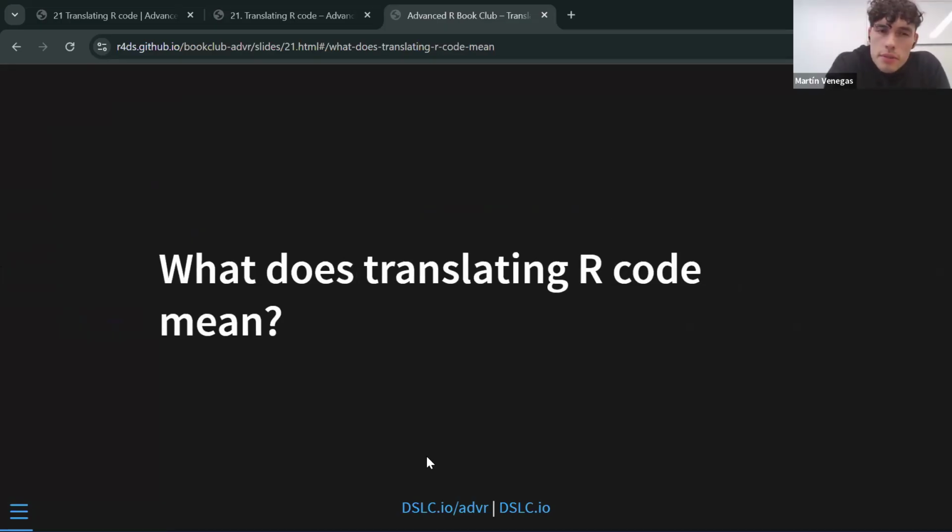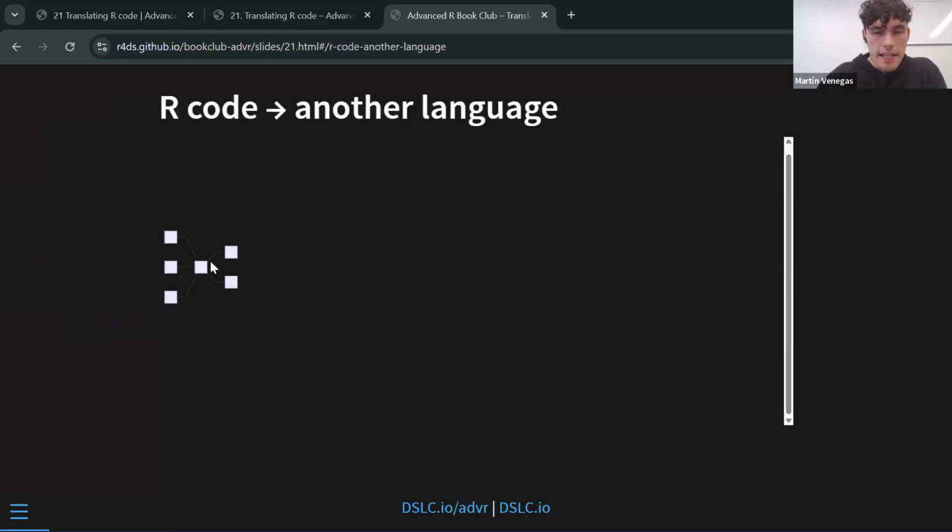I would like to start with a general question about what translating R code means. I had a diagram for the past cohort, but it didn't render well. It basically showed that translating means taking some R code and translating it to code or syntax in another language. For that, we are going to use a lot of the metaprogramming tools and concepts like quasi-quotation, expressions, and environments.